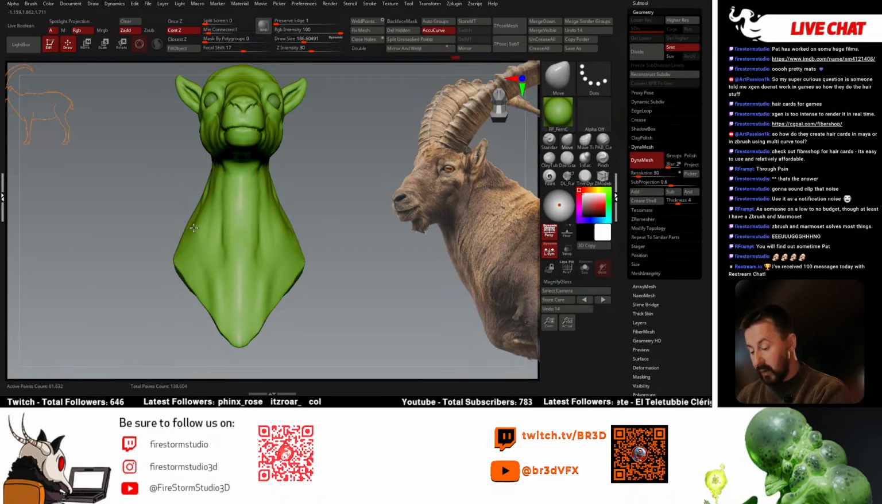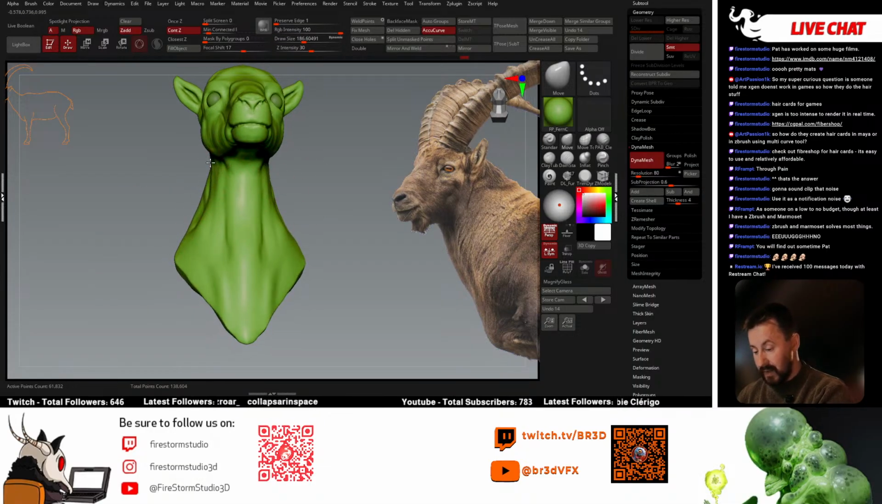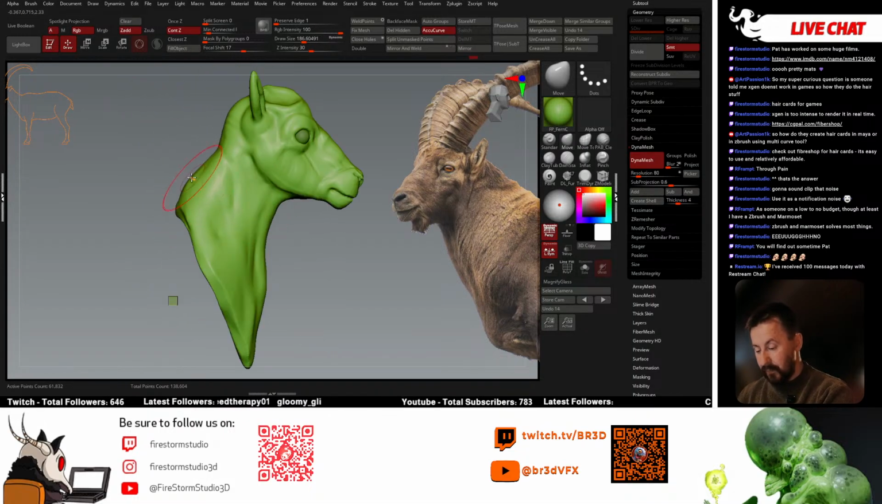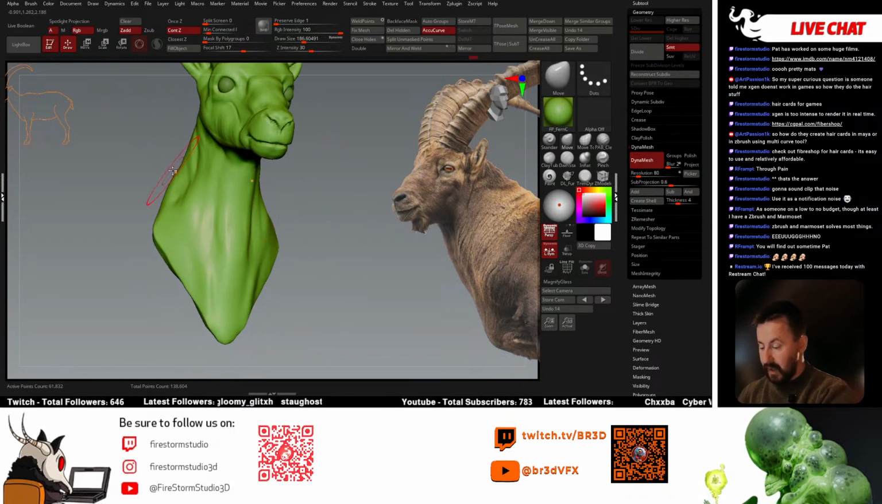We've also got quite a lot of fur to add to this guy when we're done. So the neck is going to get adjusted eventually.